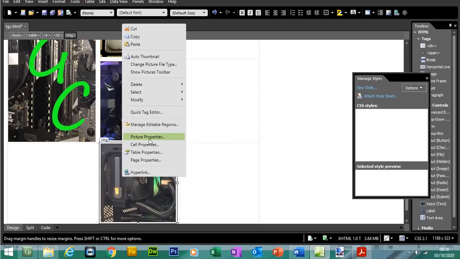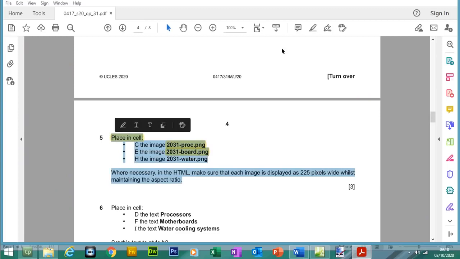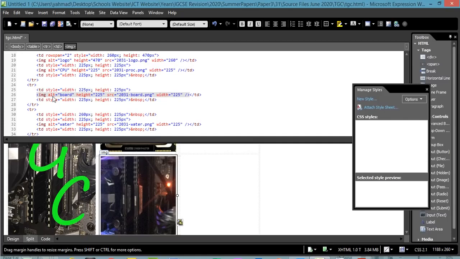Check the size of this picture. So right click, go to picture properties. Yep, the size does not need to be changed. Done. Okay. And again, if you go to the code, you should see the dimensions for each picture. So if you go to split view, you can click on the picture and you can refer to the code. Okay, so here's the alternative text, here's the code for the picture. So SRC equal, then in speech marks you've got the name of the picture and then you got the dimensions as well. Okay, so that's the first picture.